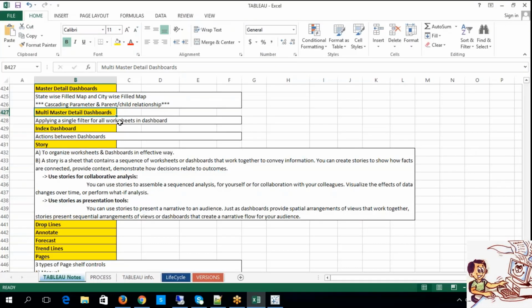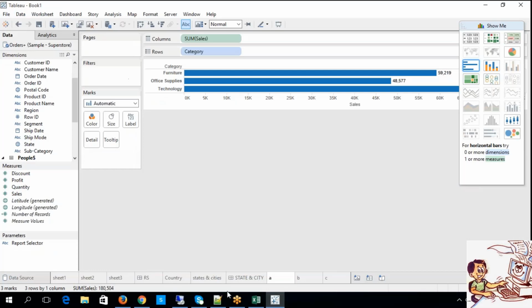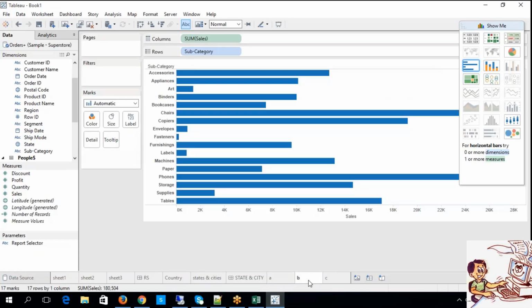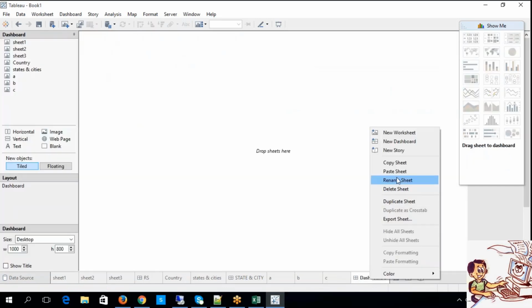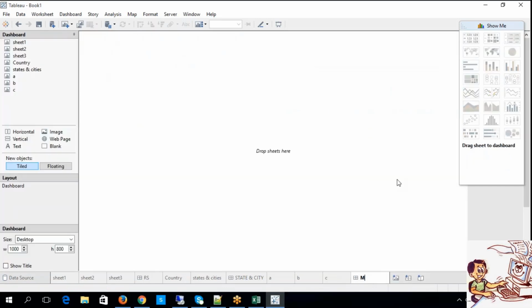What is that? Multi-master detailed dashboards, which means I would like to establish a relationship between sheet A, sheet B, and sheet C at my dashboard level. Multi-dashboard detailed reports. Okay, fine. Now here, what am I going to do? Basically, look at the functionality.